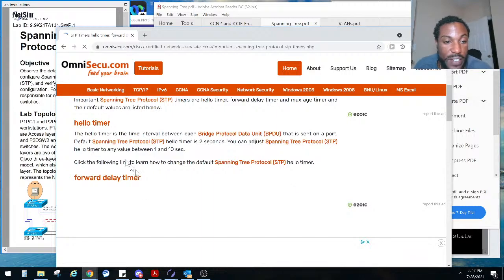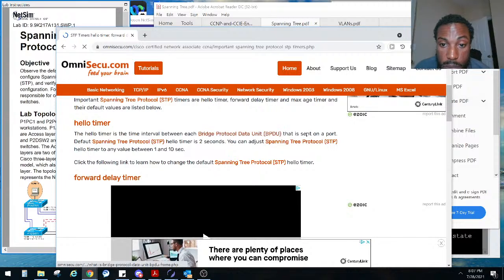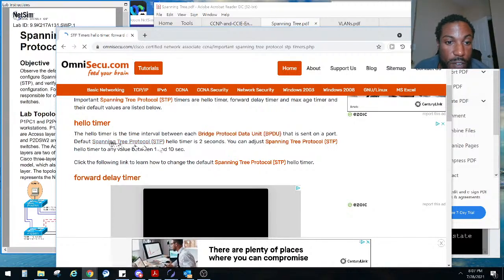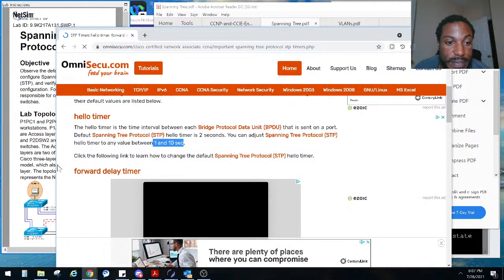So there we go. These are the definitions right there. Hello timer is the time interval between BPDUs. Each BPDU is sent on a port. Default spanning tree is 2 seconds. You can adjust it anywhere between 1 and 10, just like I said.